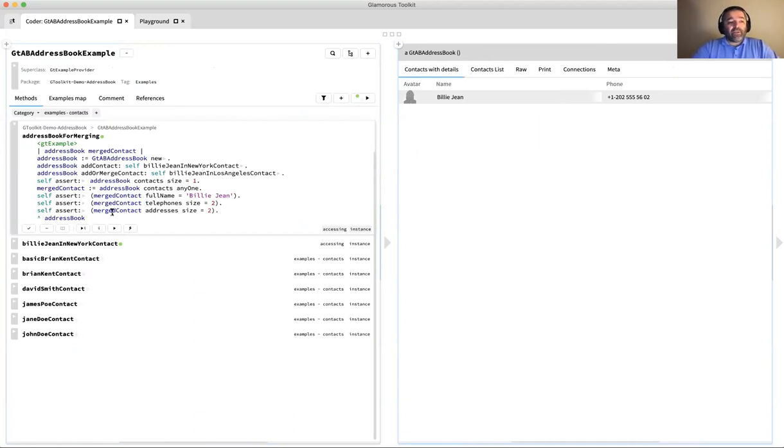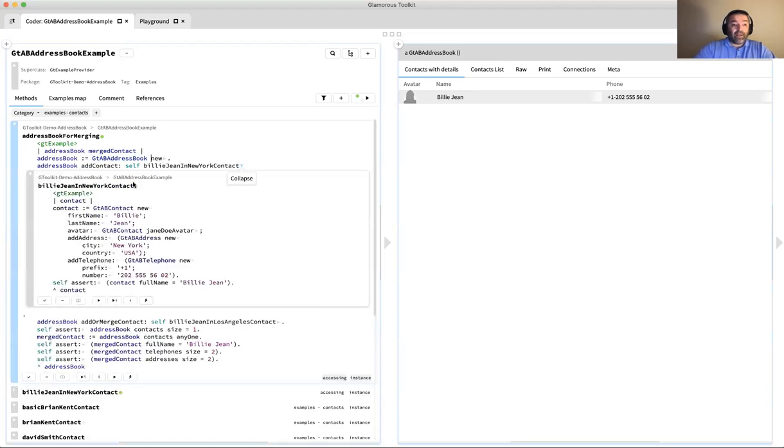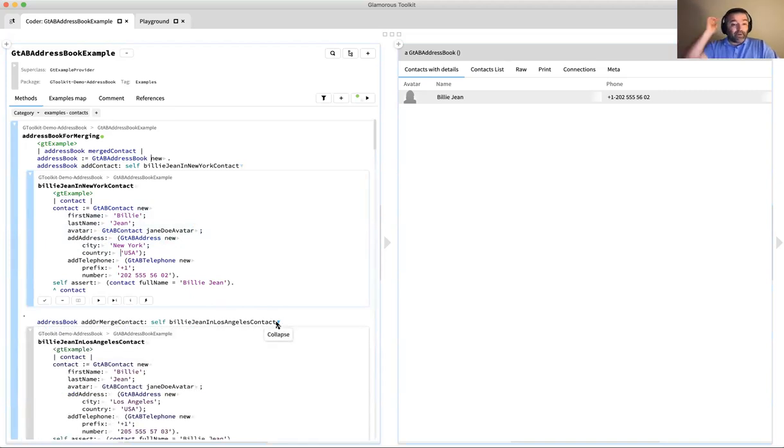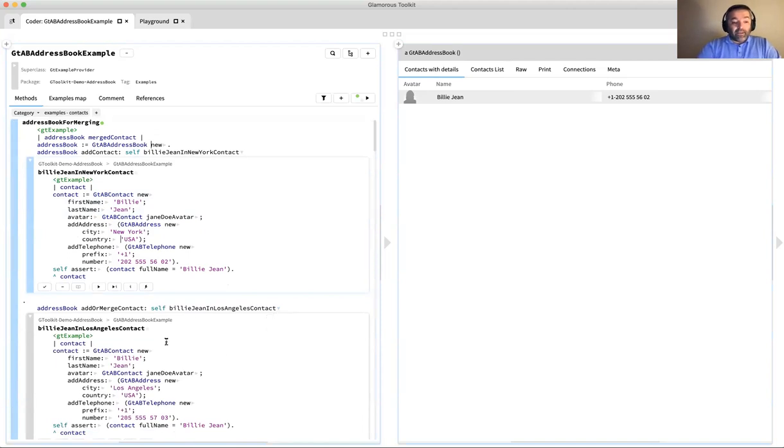The other thing to notice here is that once our objects return an object, what happens next is that we can combine examples. In this case, the address book example relies on the first contact and on the second contact. These contacts basically act like a setup. For the address book merging example, the Billie Jean in New York and Billie Jean in Los Angeles are like setup. On the other hand, each of those is an example in its own right, and we can test or check things in that context too.